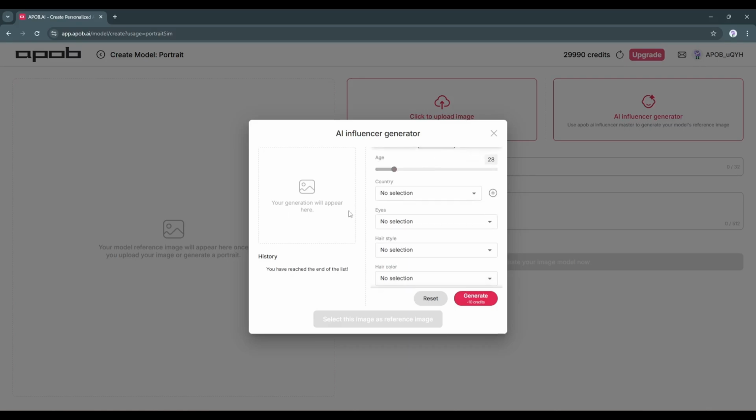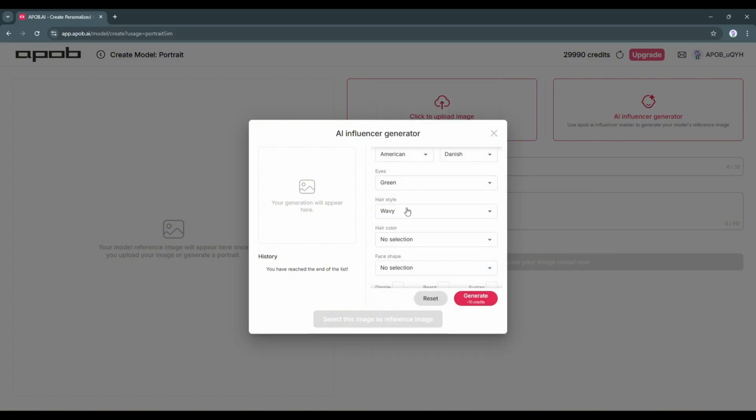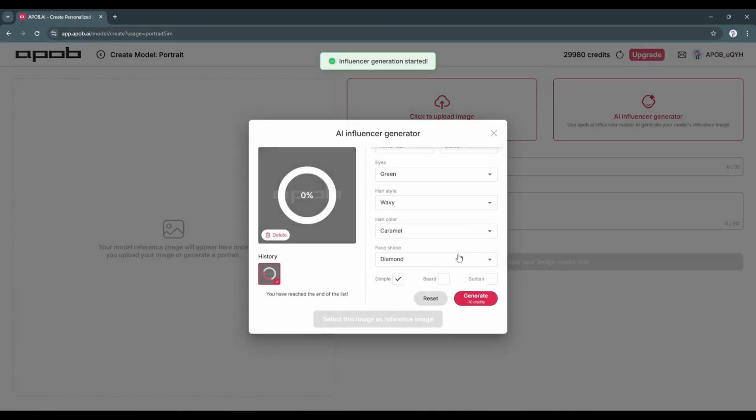Next, we have to select the origin country. You can add multiple ethnicities. Next, set the eye color, then hairstyle, hair color, and after that, the face shape. In the end, you will find some additional options like dimples, beard, and suntan. Set all the values according to your needs. Once done, hit the Generate button to generate the image.